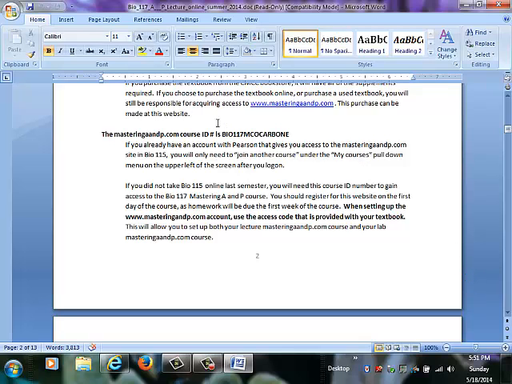So when you access the Mastering A&P site, if you took Bio 115, you're going to need to add a course, and you do that by going up into the left-hand corner of the screen, the Mastering A&P screen, once you've logged into your account, and there's a pull-down menu up there that will allow you to add a course, and you will use this ID in order to add that. So Bio 117 MCO Carboni is the new course ID that you will need for this course.